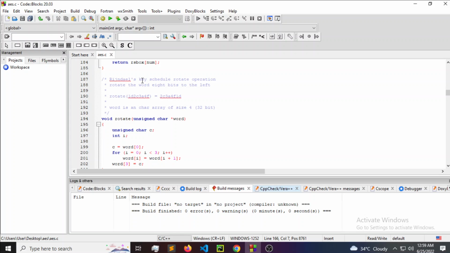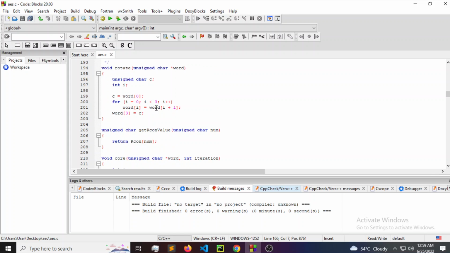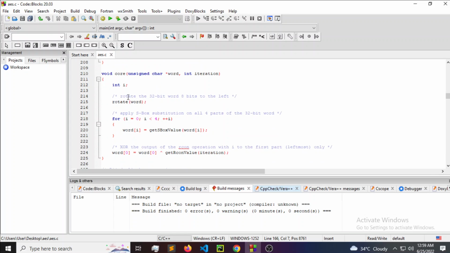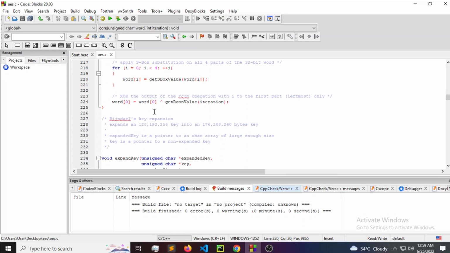This is the key schedule rotate operation. Rotate the word 8 bits to the left. Word is a cipher array of size 4, a 32-bit word. This rotates the 32-bit word's bits to the left. Apply S-box substitution to all 4 parts of the 32-bit word.